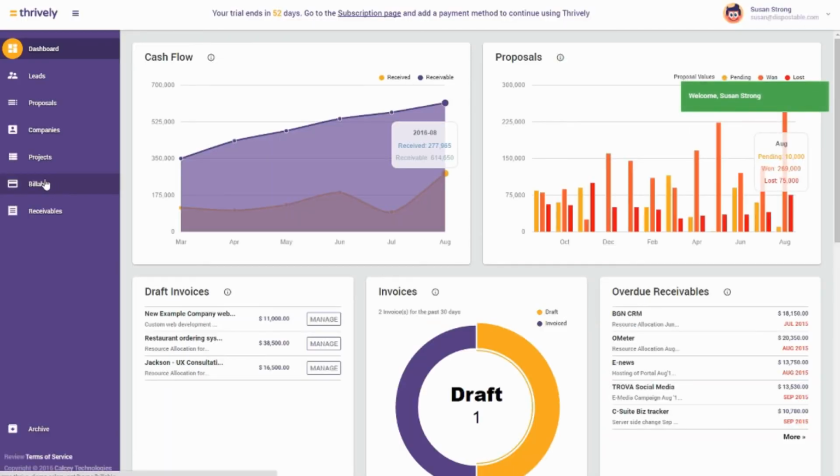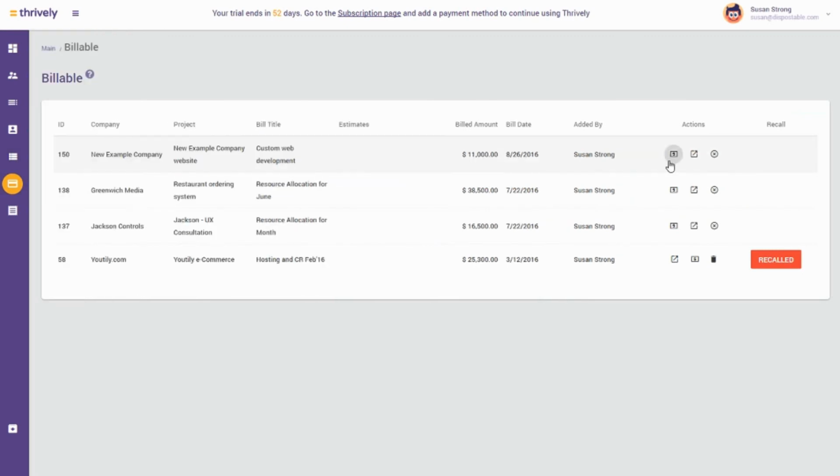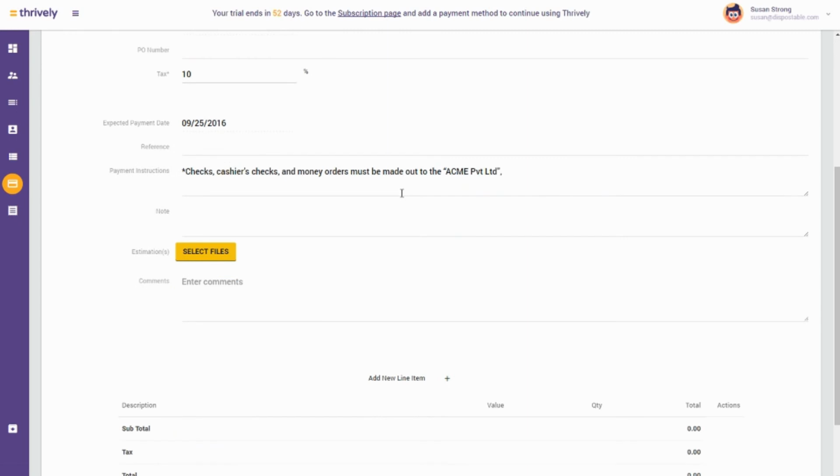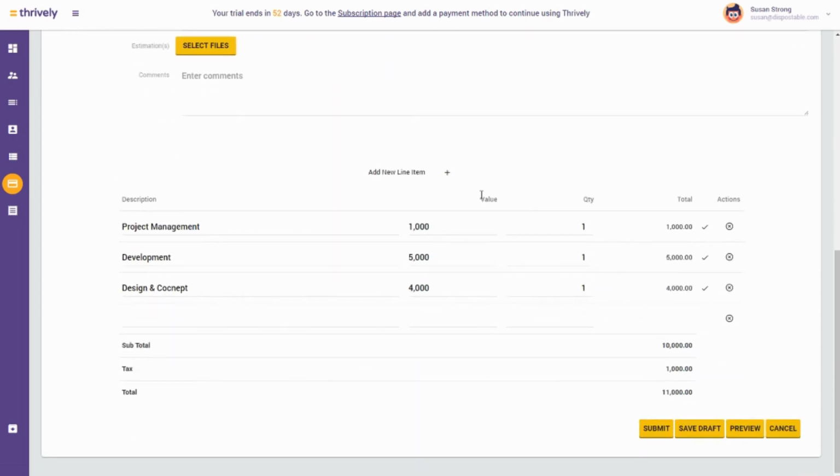Billables. Congratulations! You've just finished working on your project and you're ready to submit the invoice to your client. Selecting Submit Invoice opens up the invoice editor one more time for you to go through and make sure the invoice details are just right, from taxes, reference numbers to payment methods. You can also attach estimate files along with the invoice you're about to submit.